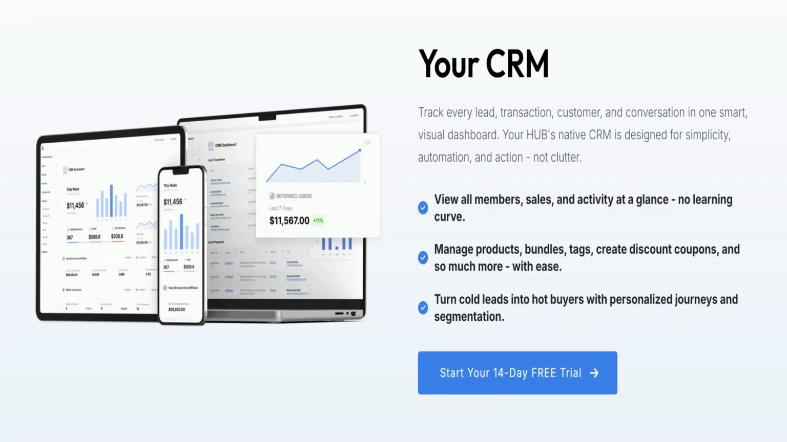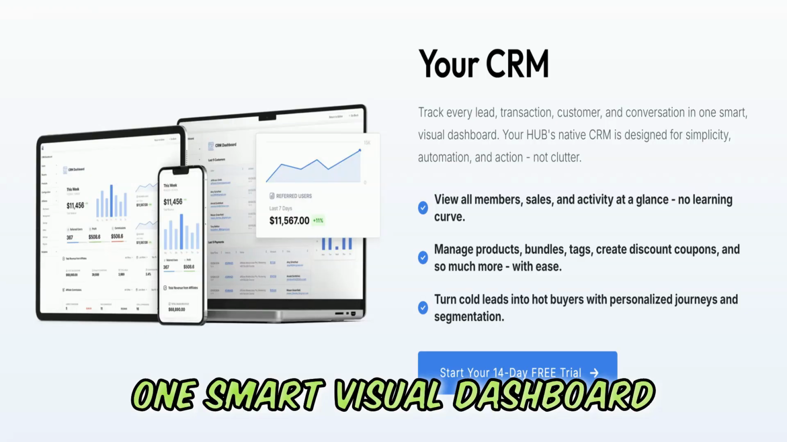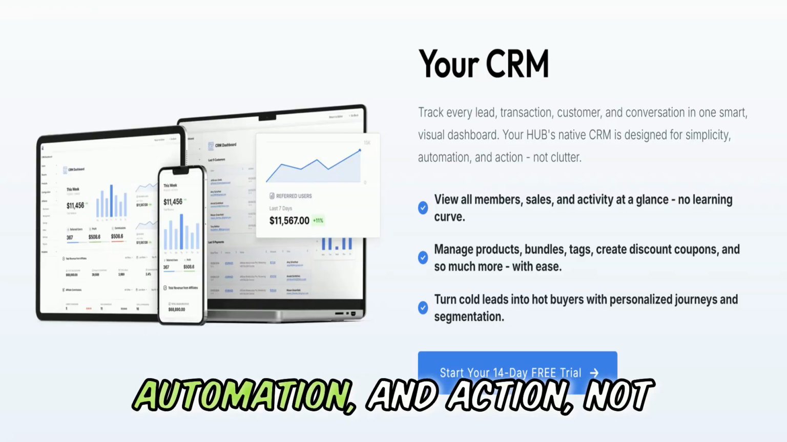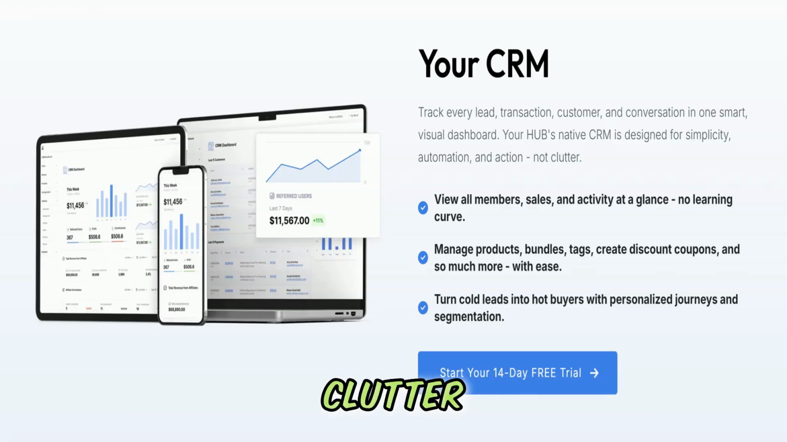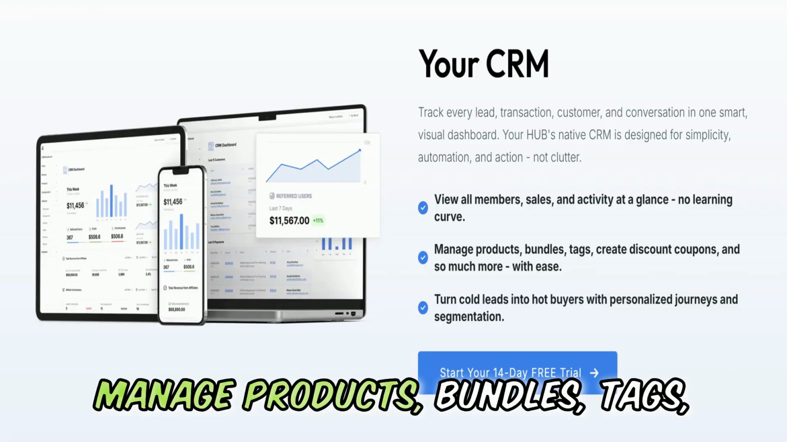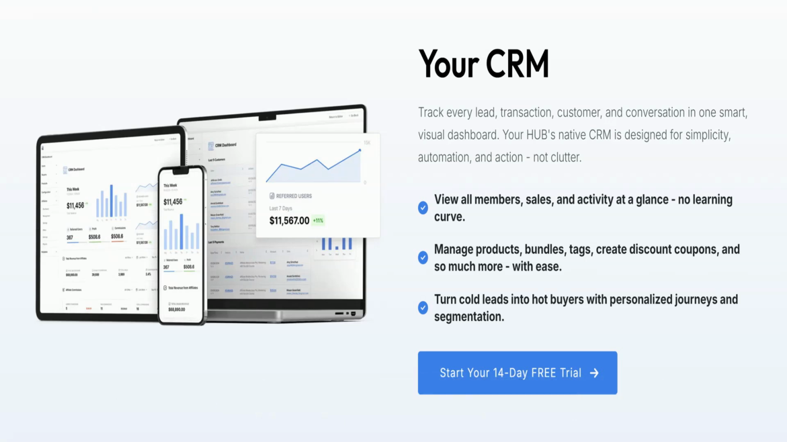Your CRM. Track every lead, transaction, customer, and conversation in one smart visual dashboard. Your hub's native CRM is designed for simplicity, automation, and action, not clutter. View all members, sales, and activity at a glance. No learning curve. Manage products, bundles, tags, create discount coupons, and so much more with ease.